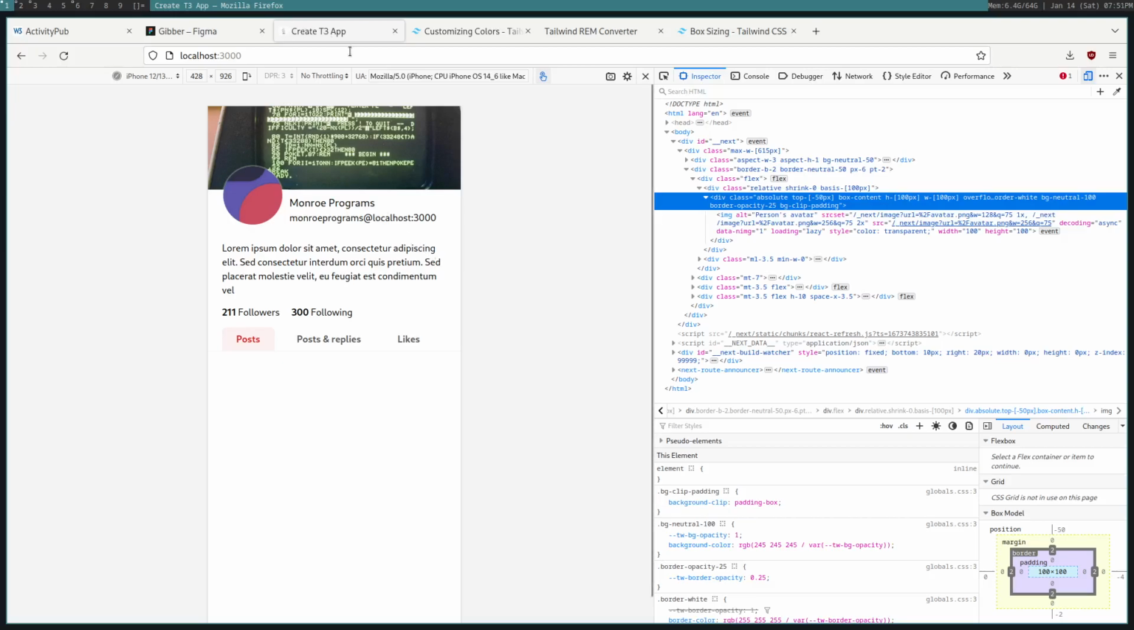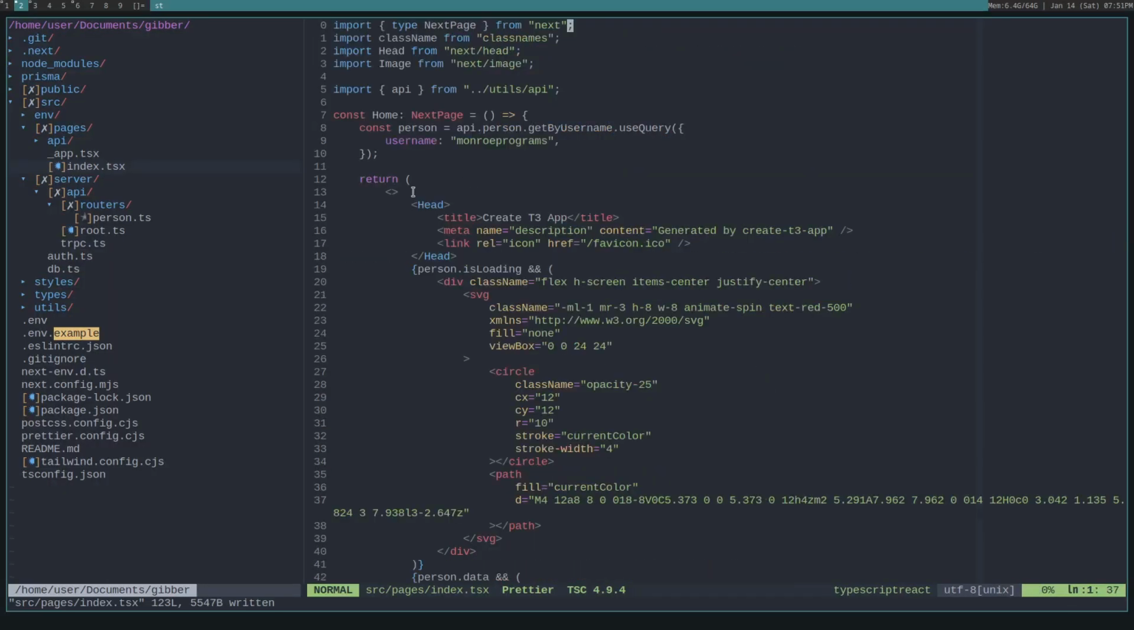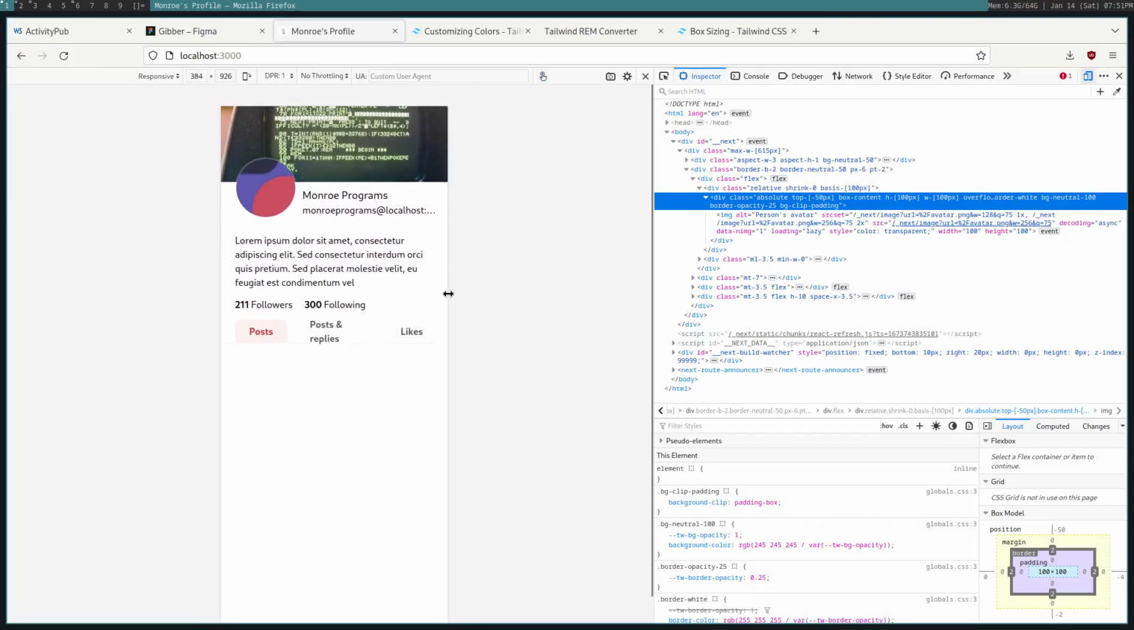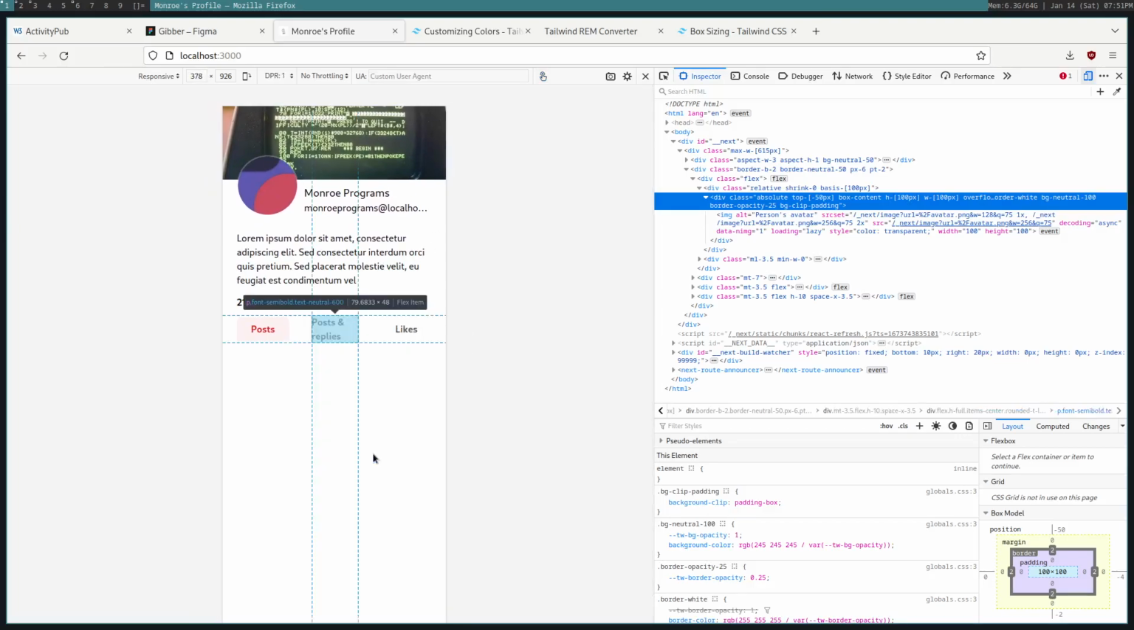Wondering maybe you should change the title. That'd be good. So, should call this Monroe's profile. Looks good. And we can resize it. Probably don't want that happening.